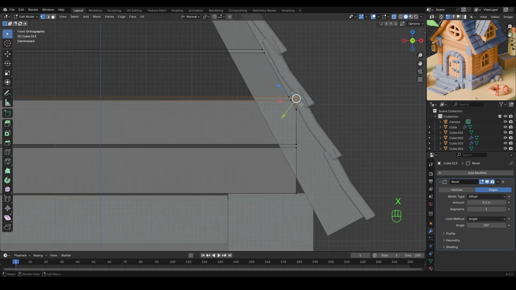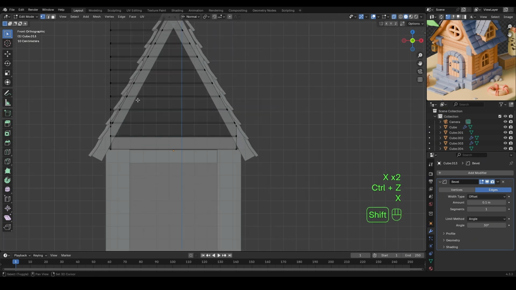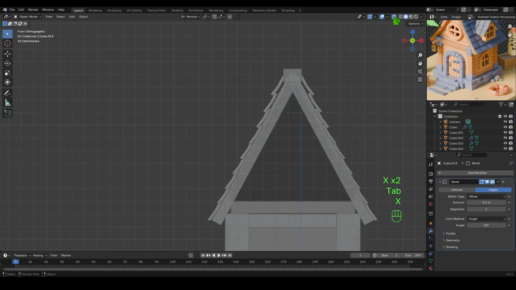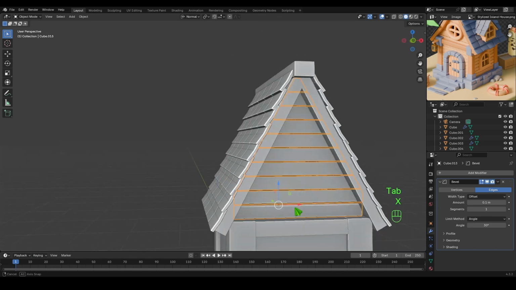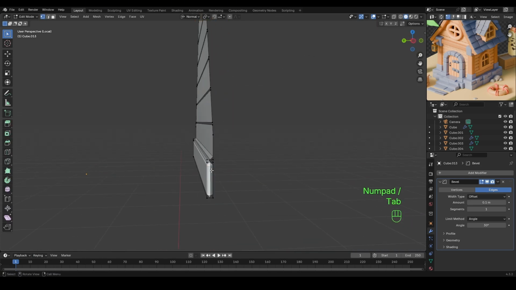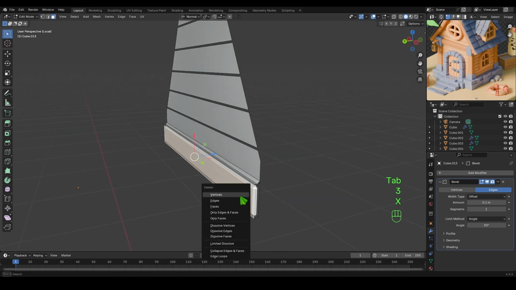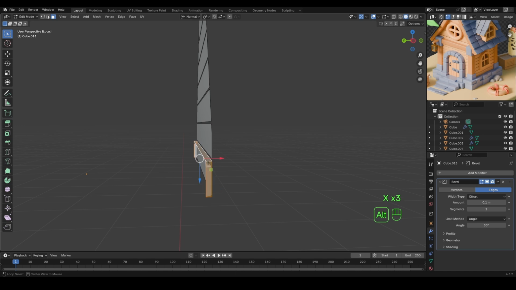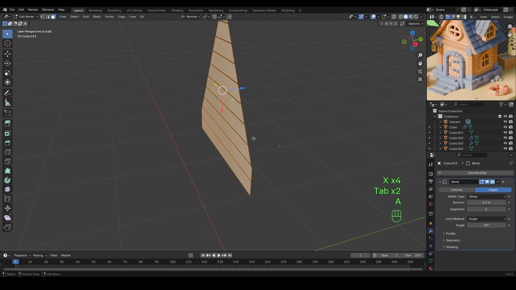That we don't need. X delete vertices. Okay, this part also we don't need these vertices. And this one also we don't need. Okay, let's turn off the X-ray mode. Okay, that looks nice. Something is off. Let's isolate it. Oh, we didn't separate it correctly. I think let's delete this face also. And this one. This one. These faces. Okay.